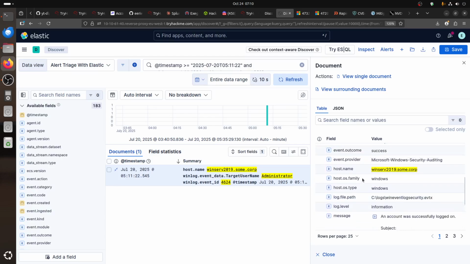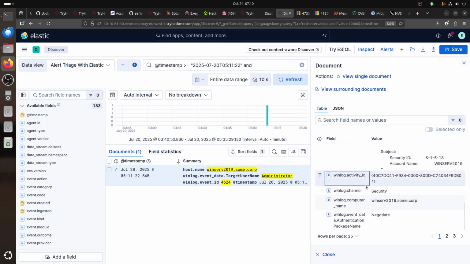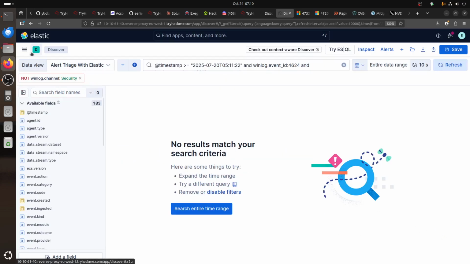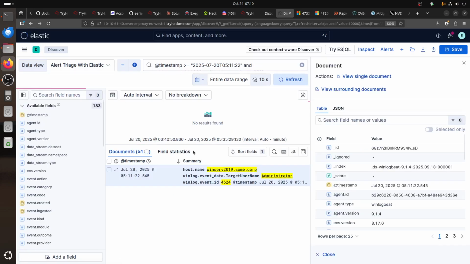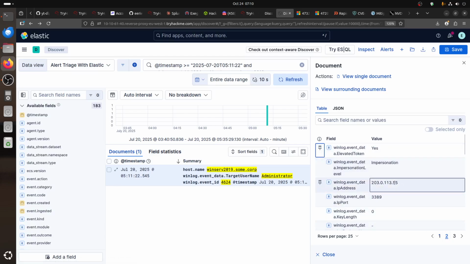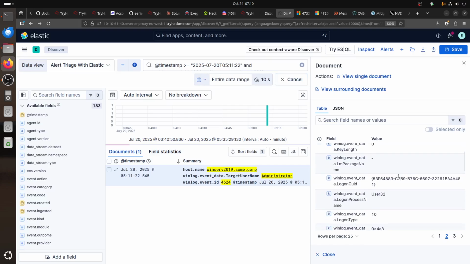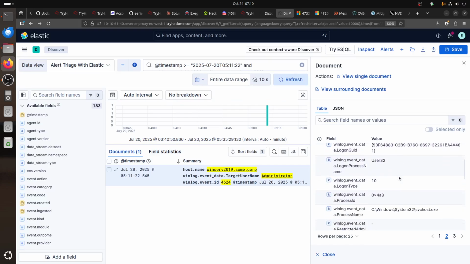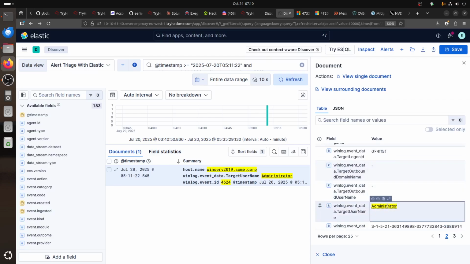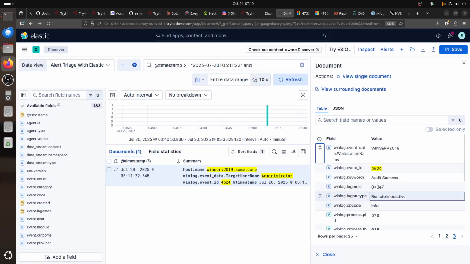Log. I'm not interested in that. That's messages, too noisy. Computer. Oh, let's take there. What exactly did I do? Next page. What am I looking at? So what value am I interested to see? So we know it's an administrator. Event log ID.